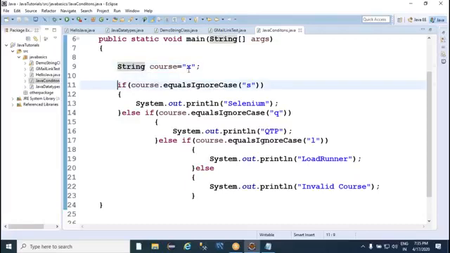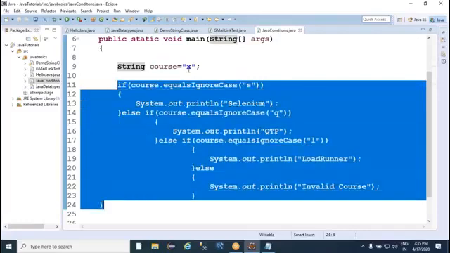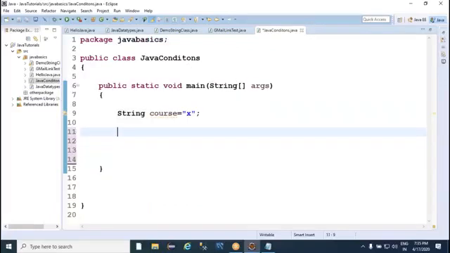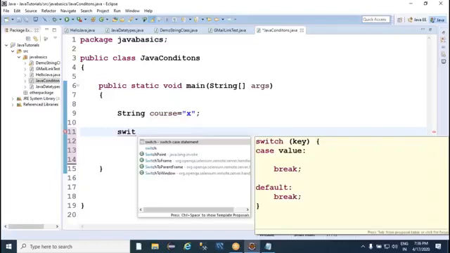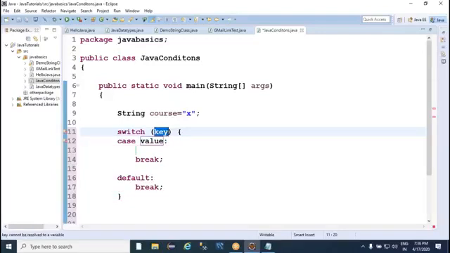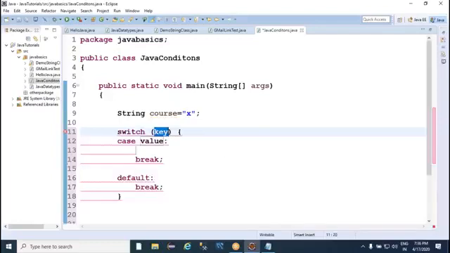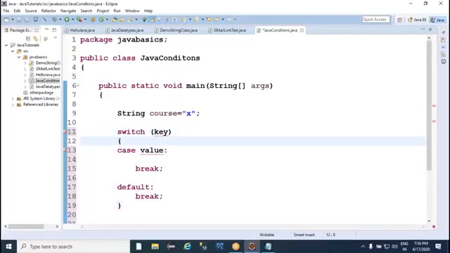So if you really want to check multiple possible conditions, rather than going for a complex nested if, it is better to go for a switch case. Switch case is used to check multiple possible conditions. Here, I'm implementing the switch case. After you type, for example, something like this, press Control space bar, we can select the switch. The rest of the syntax will be generated.